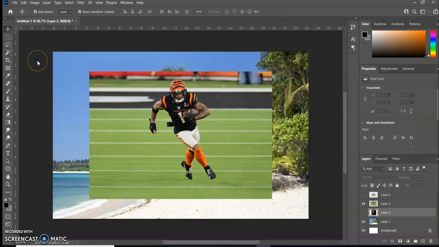So the second tool I want to show you guys is what we call the magnetic lasso tool. So here in your toolbar, the third tool down, right now it looks like a little cowboy lasso. If I were to click and hold that, or right click it, I have three different options. Again, the lasso tool, the polygonal lasso tool, and then the magnetic lasso tool. So that's the tool I'm going to show you now.